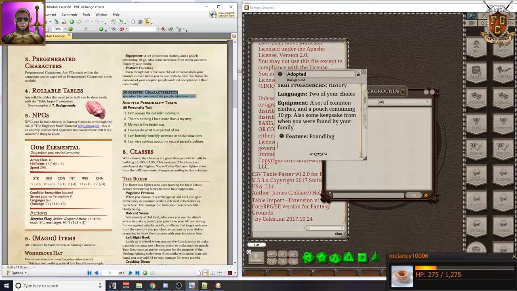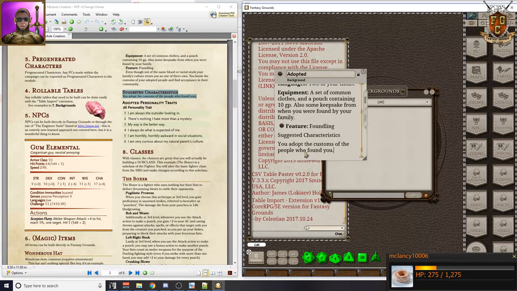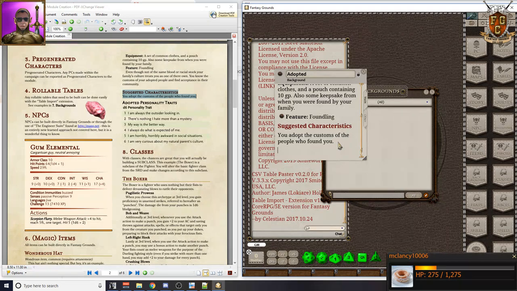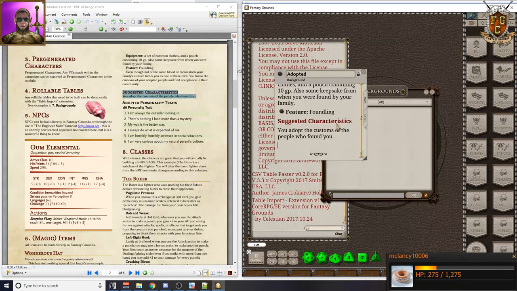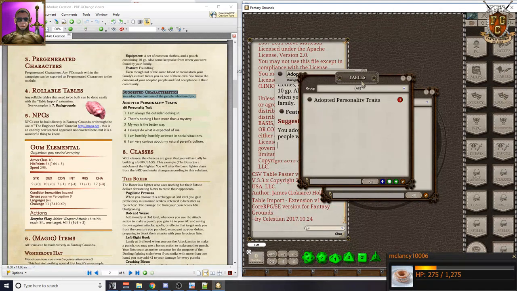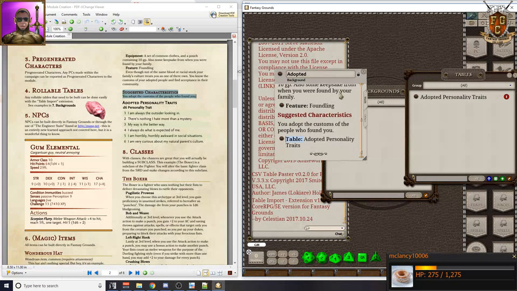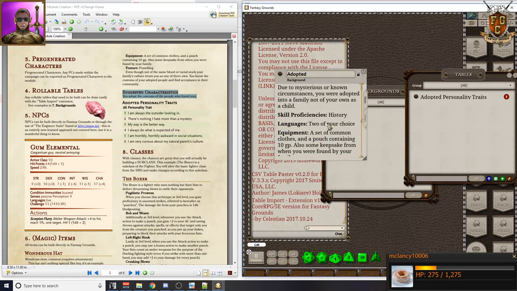Suggested characteristics, that's just a couple lines, so I don't really need to put that in the text editor. Control 2 is what makes your title like that. You adopt the customs of the people you found. Now, normally on any background, you would have 4 tables. You would have your flaws, your personality traits, and the other two, whatever they are. But of course, we are only doing an example, so I just made the one. And the one I made was personality traits, which I already made. And so if I go to my tables, I've already made the table. I can drop it in right here. And I can add table. Make that look nice by formatting it in bold. So now we have our complete background information there.